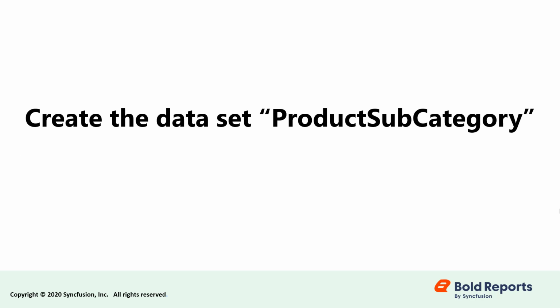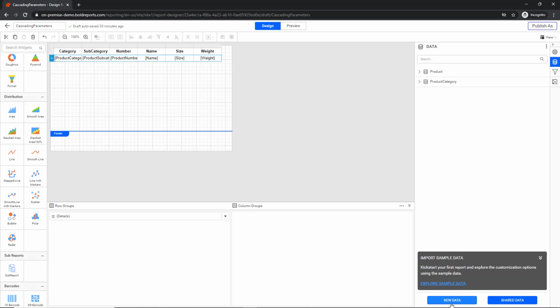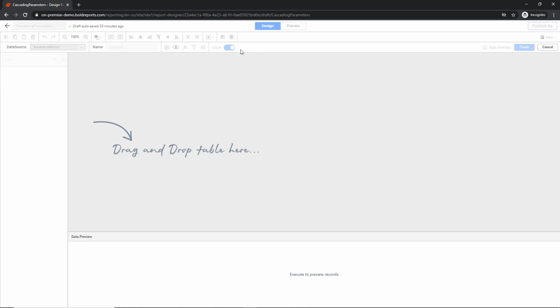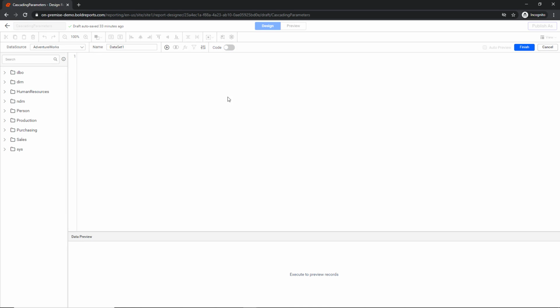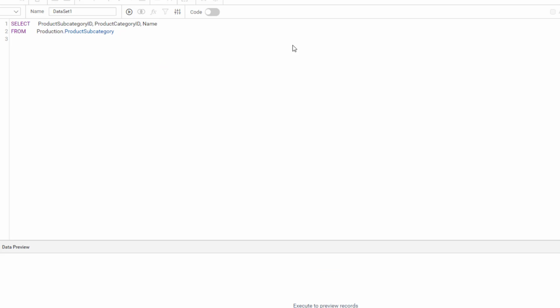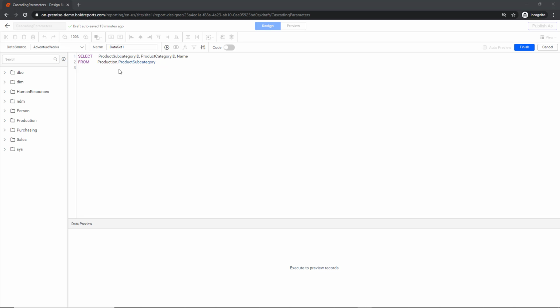Similarly, let's create the dataset product subcategory. The following dataset query is used to create a cascading parameter for product subcategories. Enter the following product subcategory dataset query. Enter product subcategory as the dataset name. Click Finish.